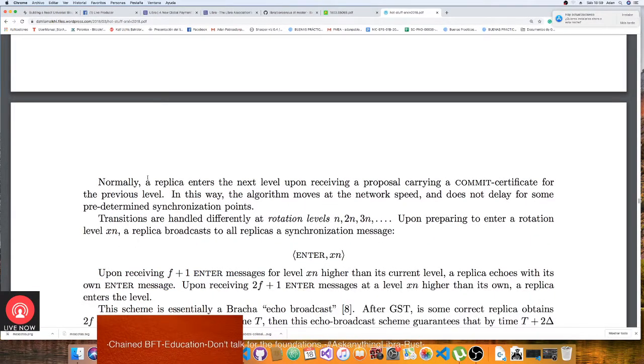So we can see that this replica enters. The replica, under the hood, is when you chain one node in the Libra BFT, and the node acts as a leader, but has a trade-off of decentralization. That means that the propagation of the leaders is not the same. So the decentralization in Libra BFT is not too much in the propagation of the leaders. So this replica, which is in a point-to-point network topology, needs to enter the next level upon receiving a proposal carrying a commit certificate for the previous level.